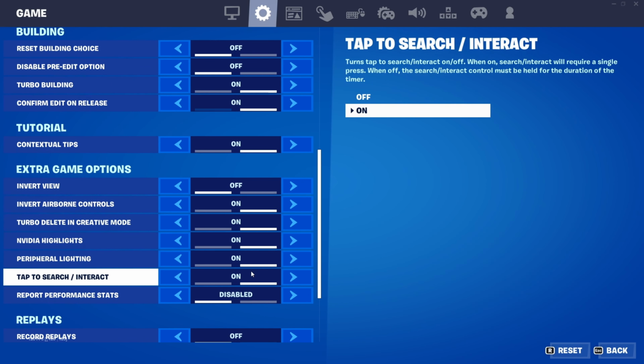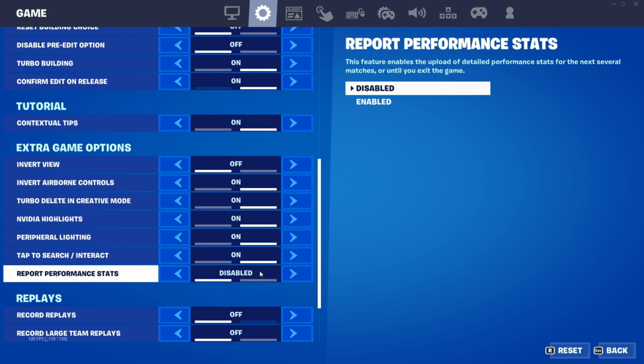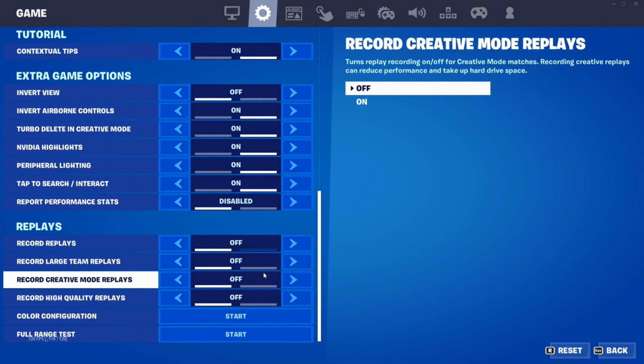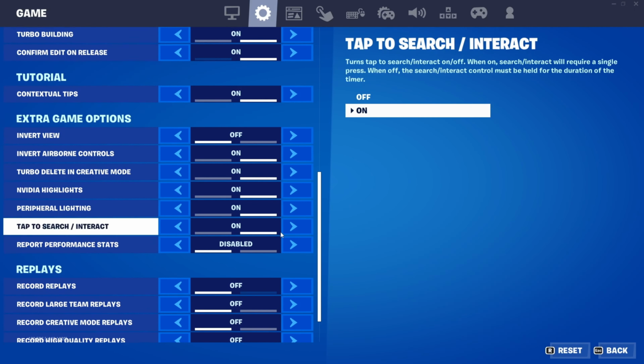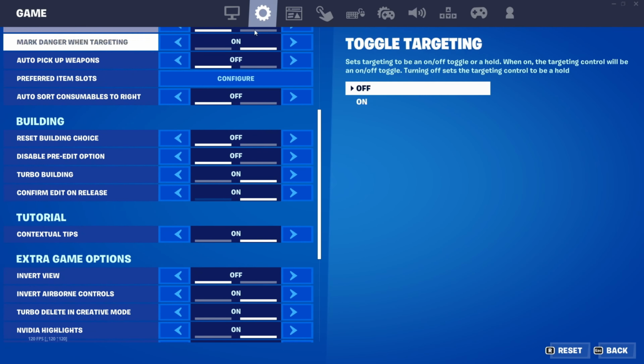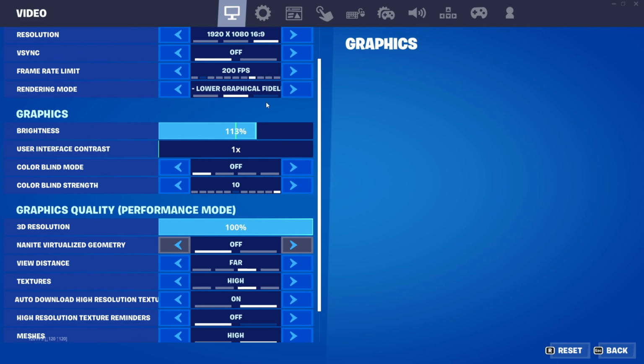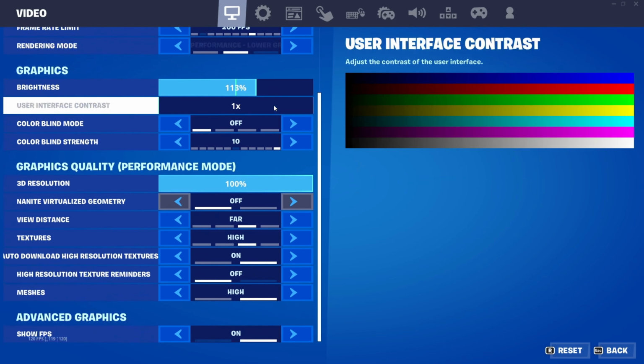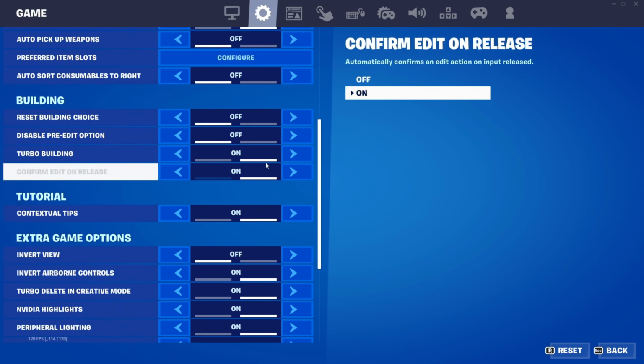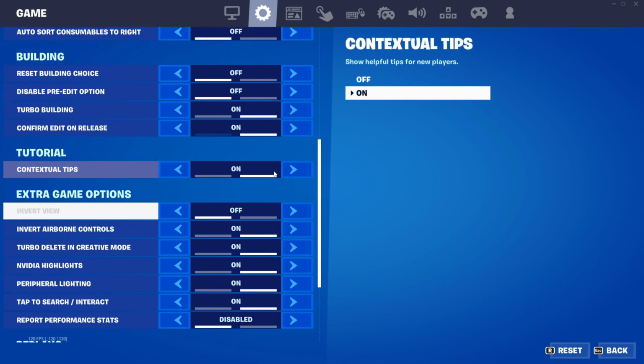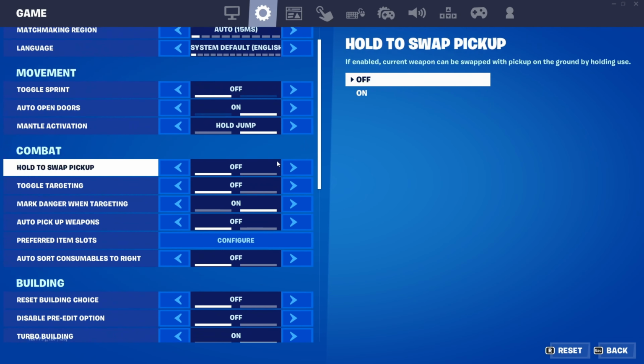Tap to search, it's either you hold it to search or press it to search. That's all that is. This doesn't matter, and this is just for replays when you go back into games and stuff. This doesn't matter. And yeah, that concludes everything. That's my graphics settings, and this is my game settings. And yeah, that's about it for this video.